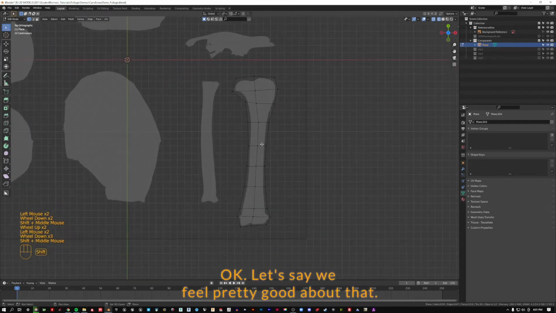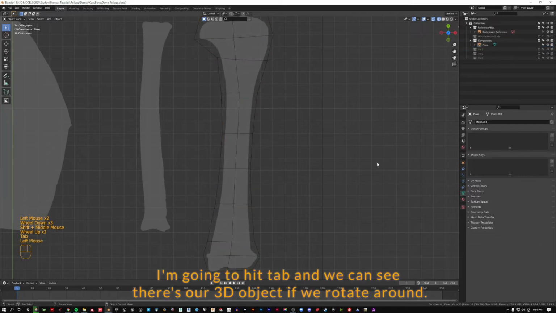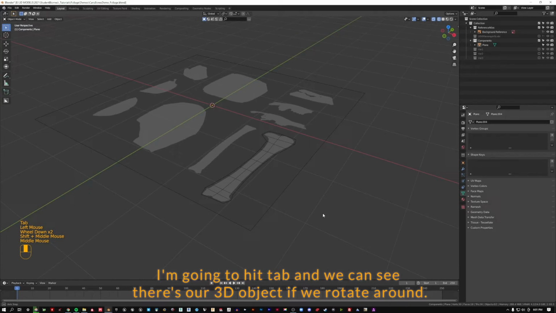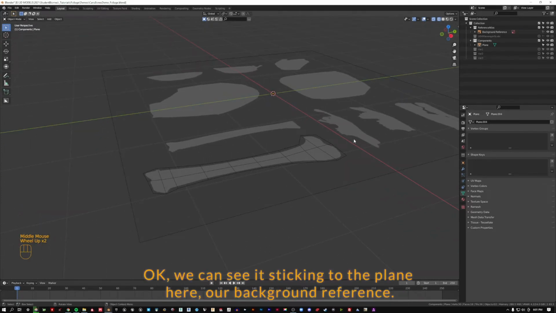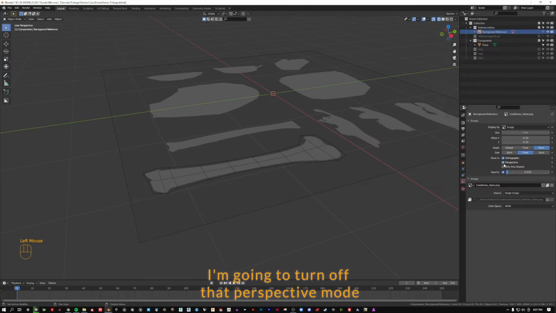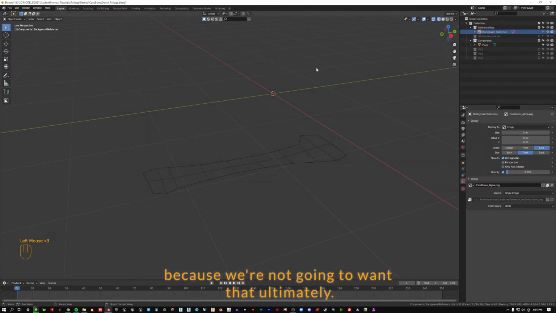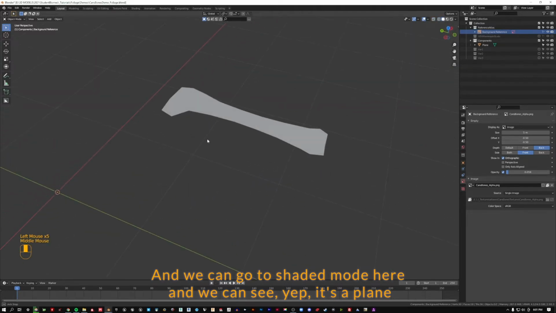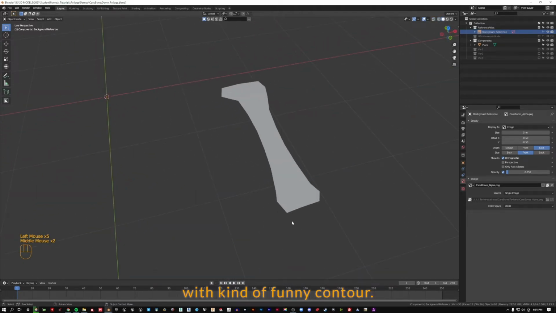Okay, let's say we feel pretty good about that. I'm going to hit Tab, and we can see there's our 3D object. If we rotate around, okay, we can see it sticking to the plane here, our background reference. I'm going to turn off that perspective mode because we're not going to want that ultimately. And we can go to shaded mode here. And we can see, yep, it's a plane with kind of a funny contour.